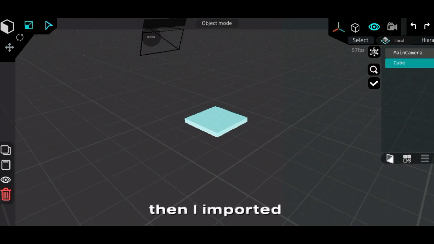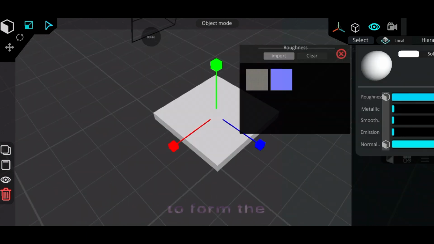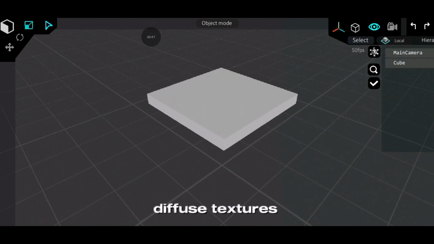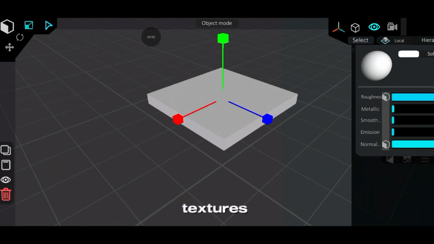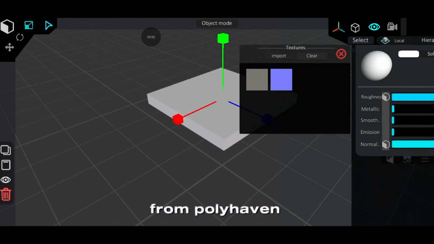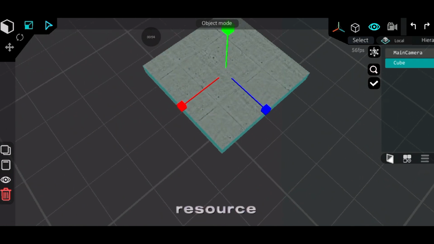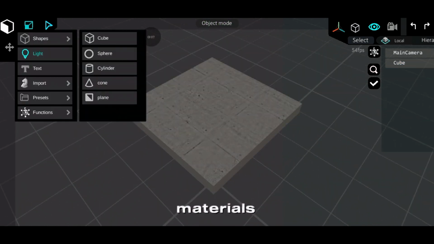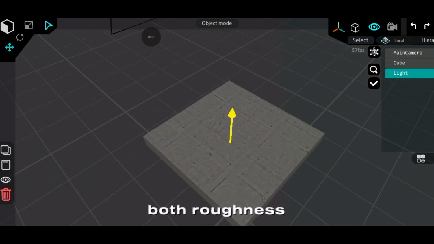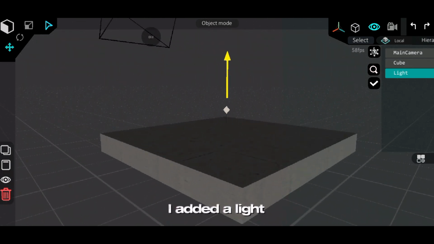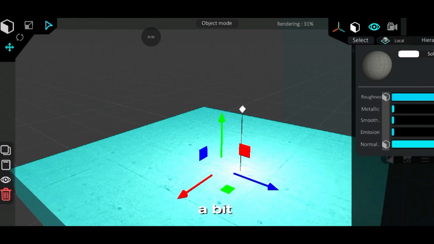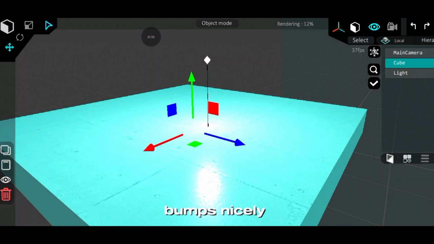First, I opened Reconn 4D and deleted the default cube. Then, I imported a new cube, scaled it to form the base, and added normal and diffuse textures. I'm using textures and HDR from Polyhaven, which is a great free resource for anyone who doesn't want to purchase materials. After applying both roughness and diffuse textures to the cube, I added a light and reduced the roughness a bit. This helps bring out the surface bumps nicely.